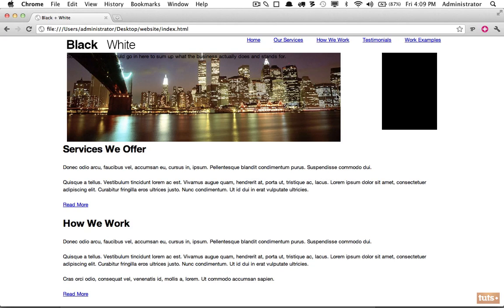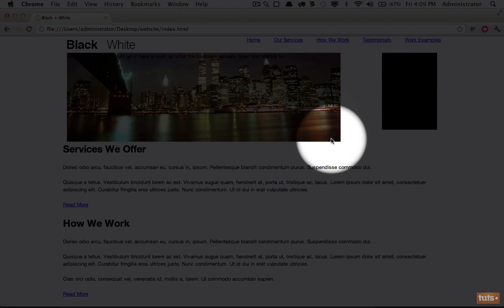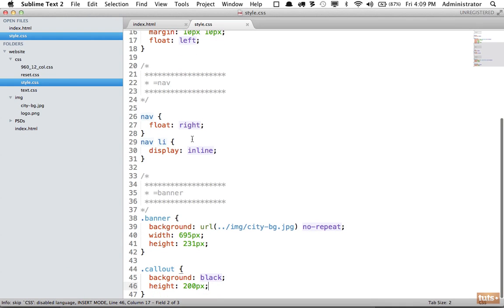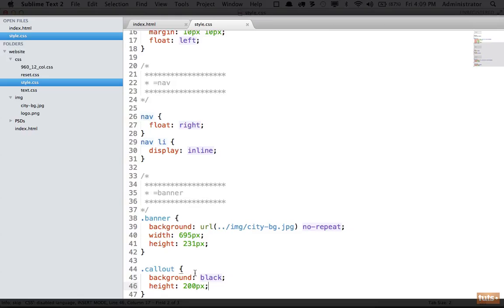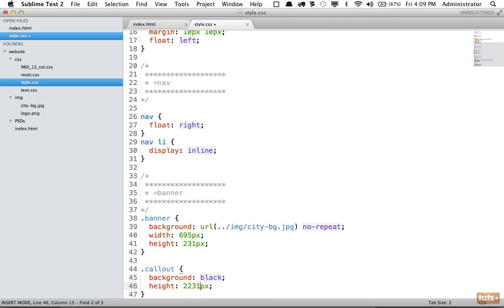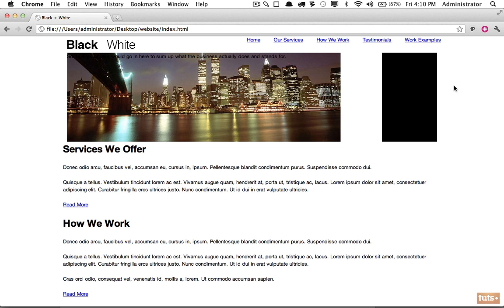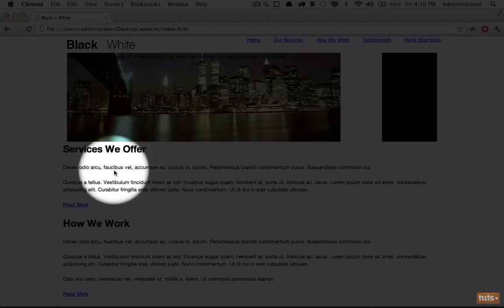And now notice it should be the exact height of the background image here. So I can see that I set it to 231, so I'm going to duplicate that as well. Okay, and now we have the height, and it looks like the width probably does need to be bigger, but we're going to come back to that. Next, I want to get the basic structure in place, so let's do the main section as well.